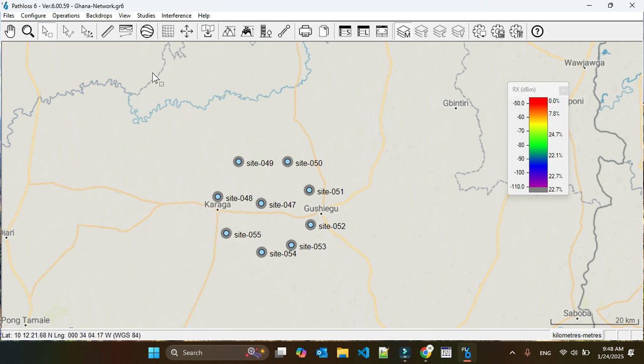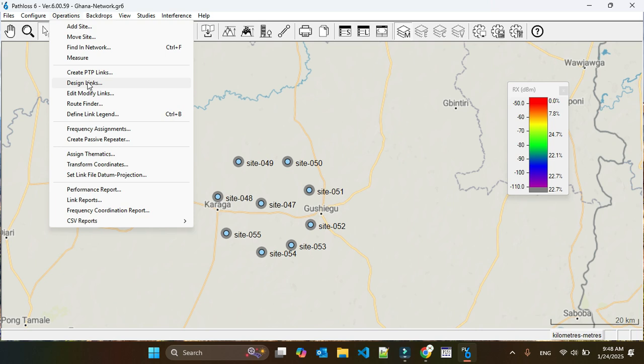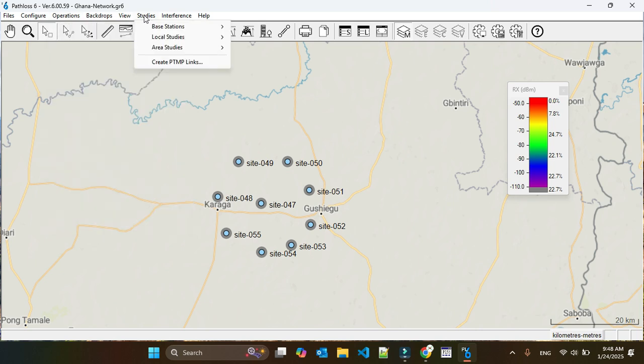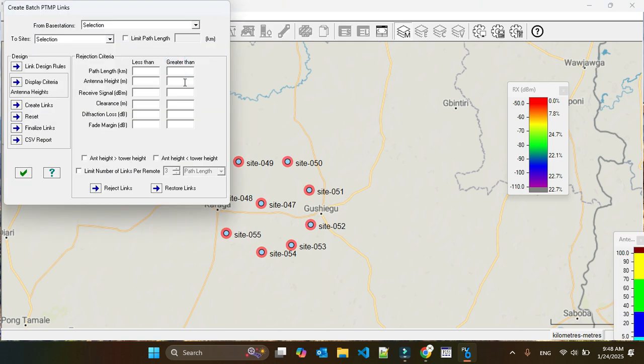So creation of point-to-multipoint link is under this studies. You can create point-to-multipoint links from here. These are not in operations. In operations, you can create point-to-point link, but for point-to-multipoint, you have to go to create PTMP links. So here you can see that it has taken all the sites in the same way.